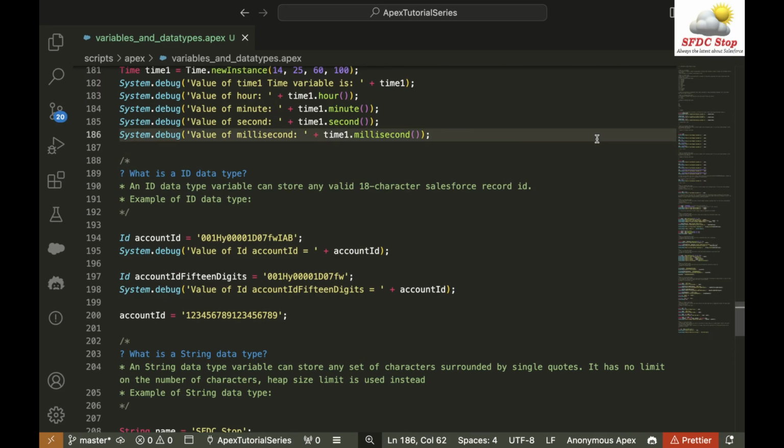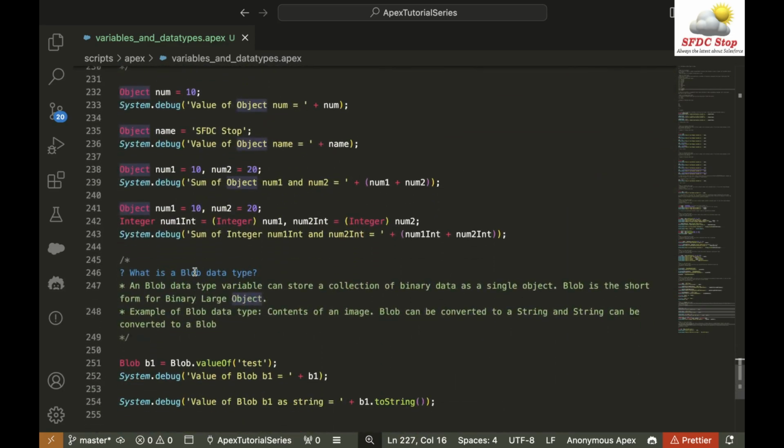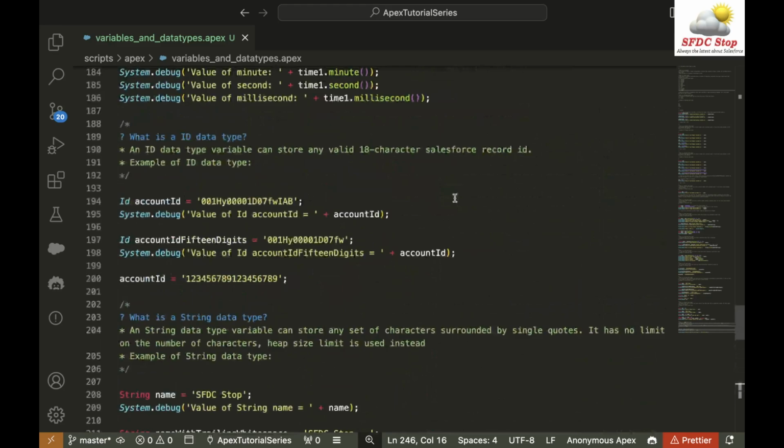Hi everyone. This is the last tutorial considering variables and data types in Apex. In this tutorial, we are going to talk about ID data type, string data type, object data type, and blob data type. Let's start with ID.